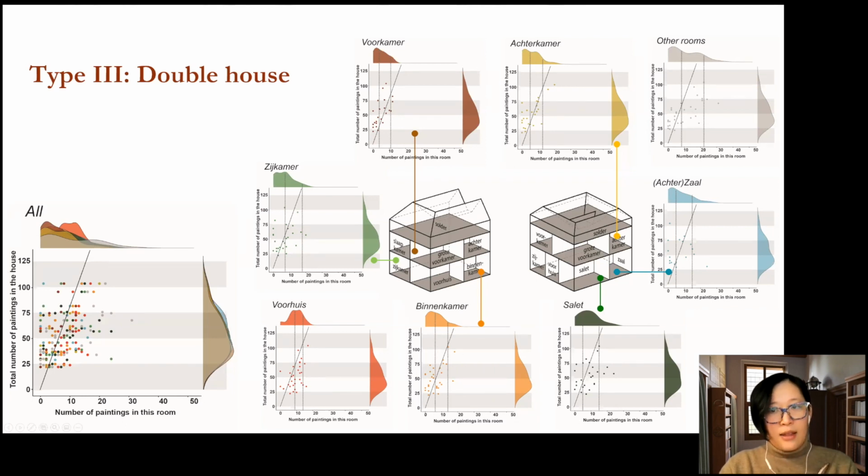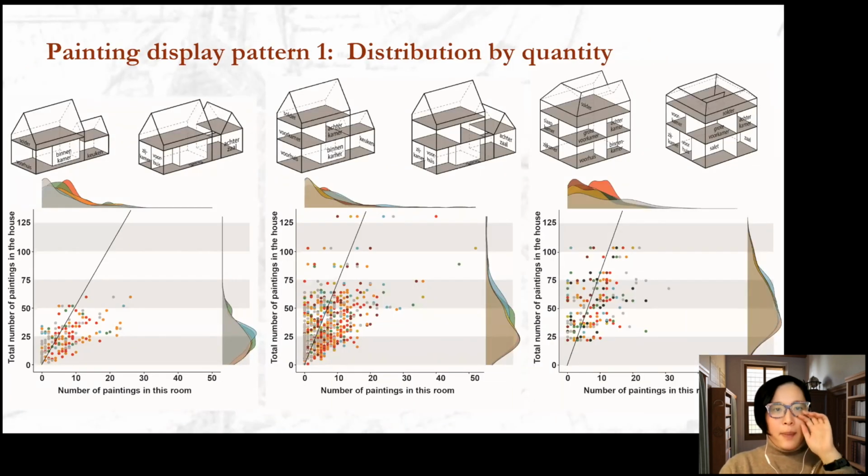uniform way than the painting collections in the type 2 houses that we showed before, which had certain liberty of arranging their own space. It seems like there were social or cultural norms that restricted the liberty of interior decoration for the people who resided in the larger houses, who might belong to the upper social class in the city of Amsterdam.